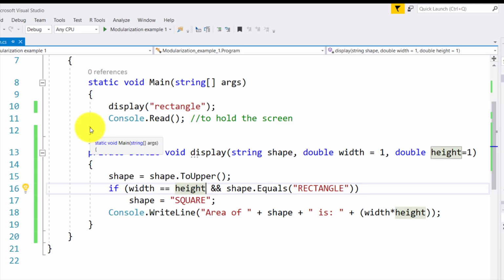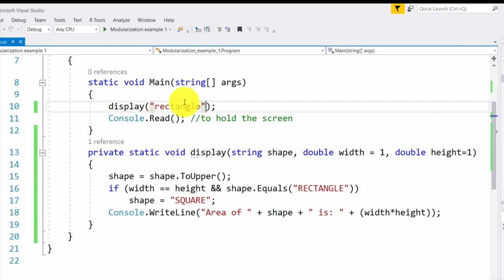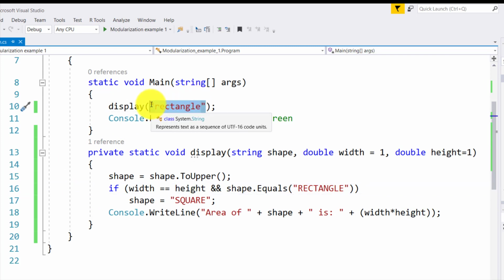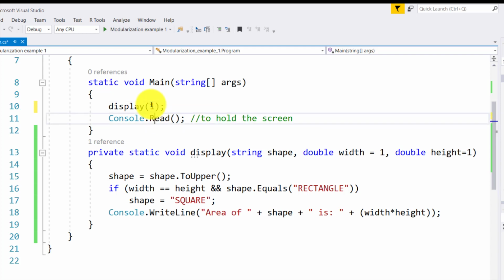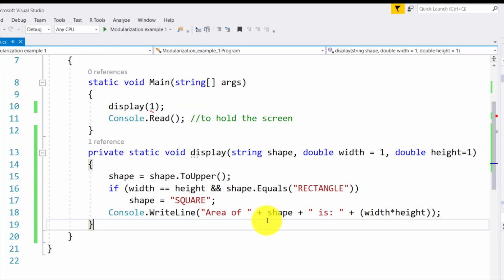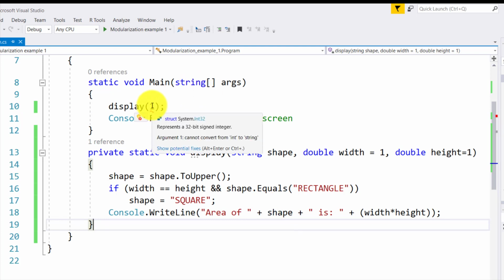The other thing to keep in mind in this example is, what if instead of passing a rectangle, which is a string, I pass in an integer value in the first parameter? Notice that it starts erroring out. It says it cannot convert it into a string.